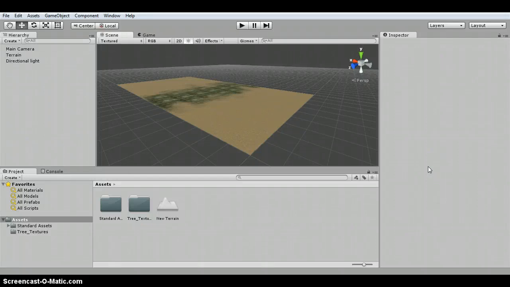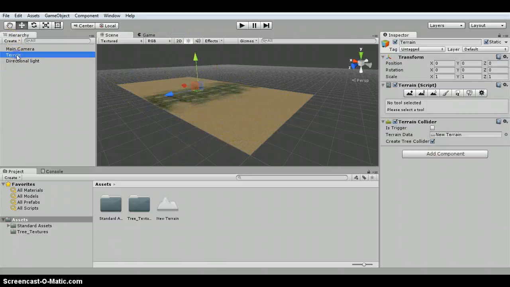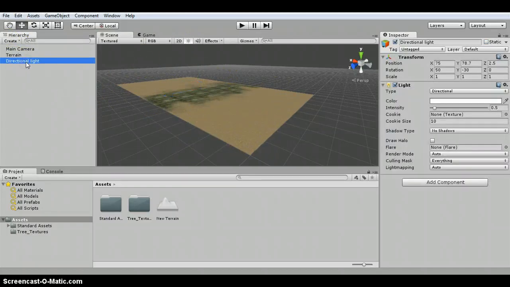I'm going to show you how to make a custom tree in Unity using the system and tools that are actually provided through Unity. Now I've already set up a little area here. I made a piece of terrain with a little dirt and gravel. I also threw in a directional light to mimic the sun.